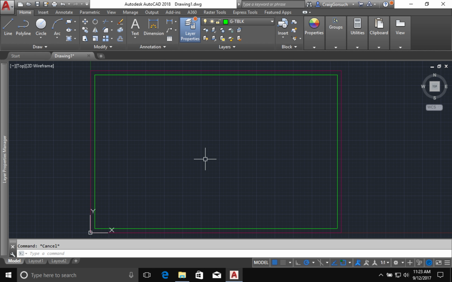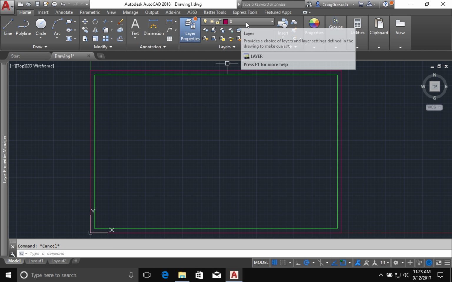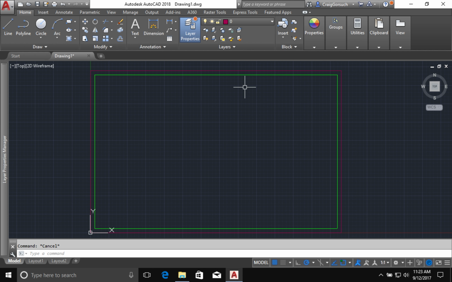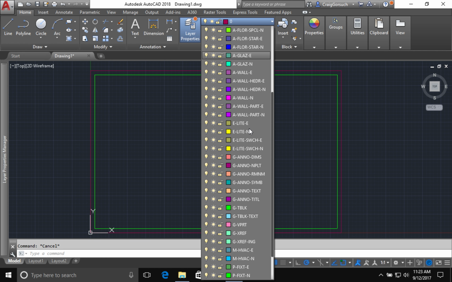So I'm going to click escape. I've unselected my title block, and my active layer has changed back to 0. This is expected. This is normal behavior. But I want this to be my active layer. I want the title block to be my active layer. So I'm going to highlight this list again. Nothing's been selected, so I'm actually getting the list.